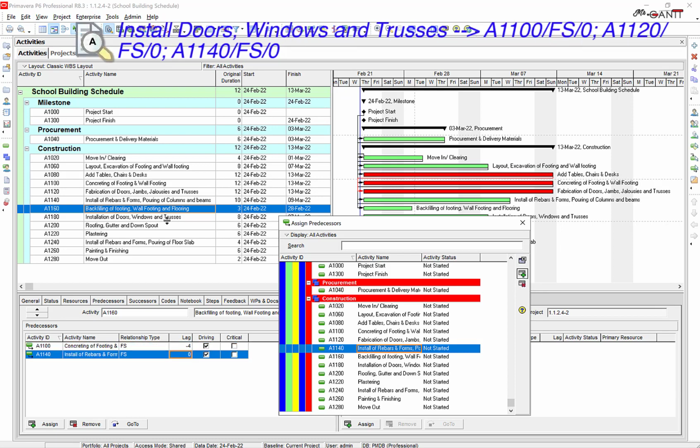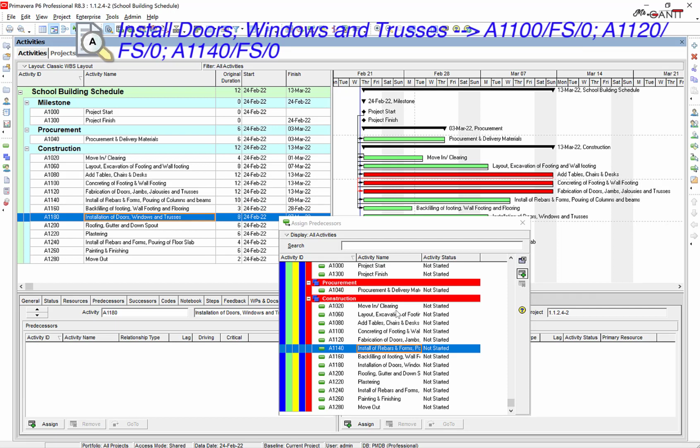Next is installation of doors, windows, and trusses. Link it with A1100 with a finish to start and 0 lag, and A1120 with finish to start and 0 lag, and A1140 with finish to start and 0 lag.